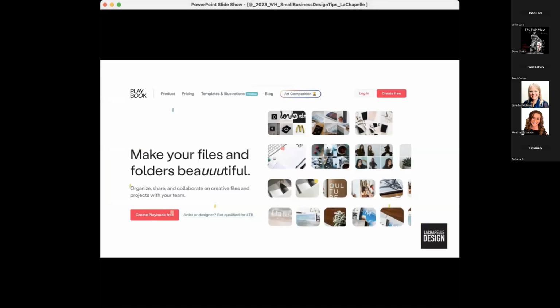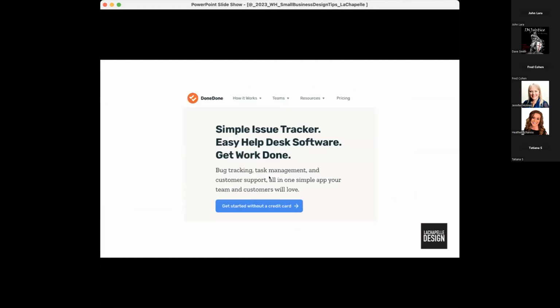So here's one from Playbook. They want you to create a free playbook. So you can see that's in a number of places. There's other content in their navigation, but it at least shows you this is the one thing they want you to do. Another example is this, where they want you to get started without a credit card. So this is something that shows the customer that there's no obligation and that I'm not going to take something from you without giving it to you.